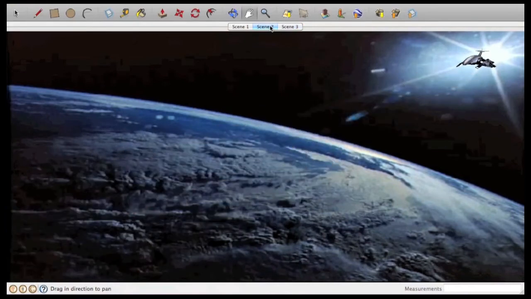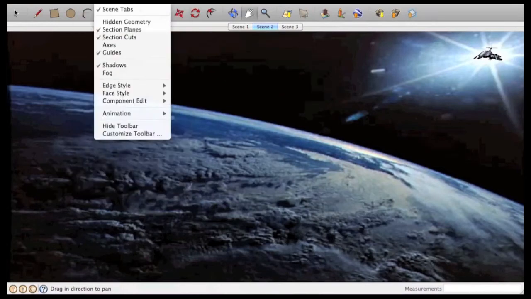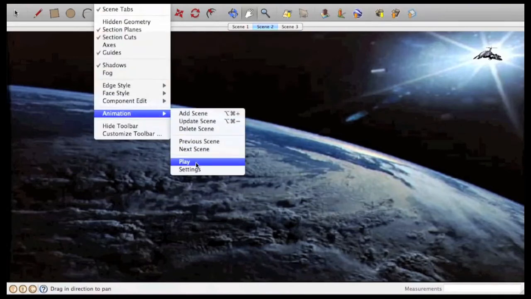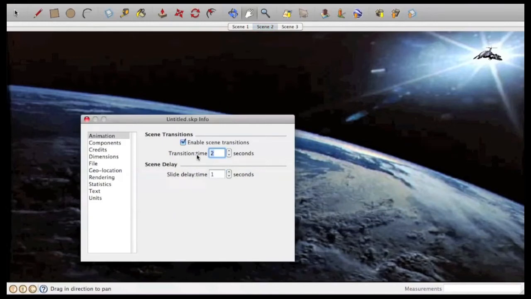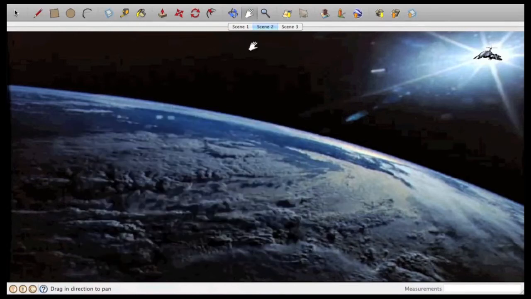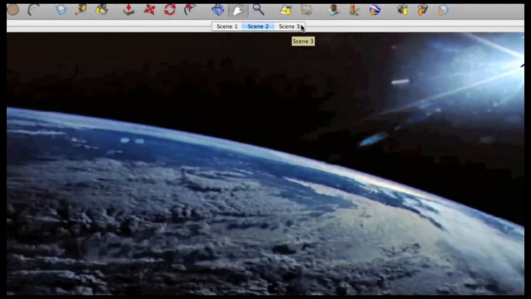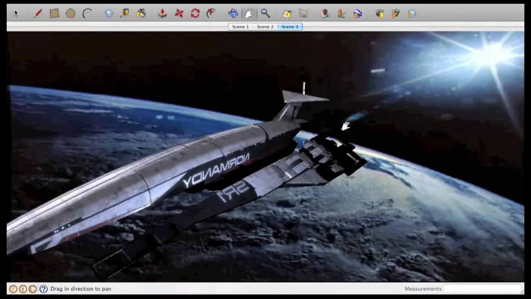Now if you are not satisfied with how fast it's going, or you want it to go a little slower, you can go View, Animation, Settings, and you can mess around with the animation settings here. The transition time and delay time are things you want to focus on. So if I want it to fly by real slowly, I would put something like 8 seconds or so. Now when I click the scene buttons, it'll take it a little longer to move across the screen.